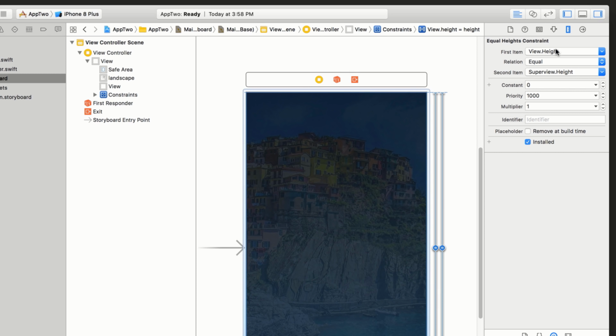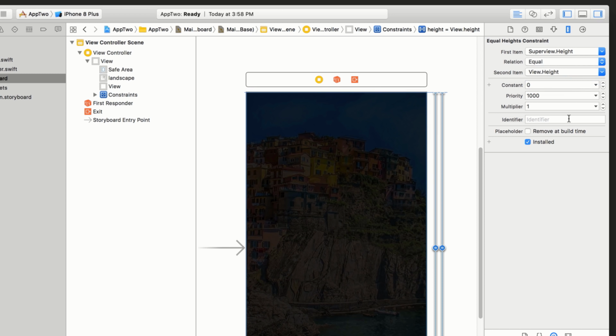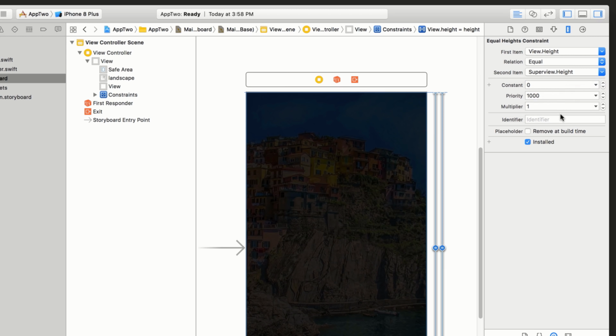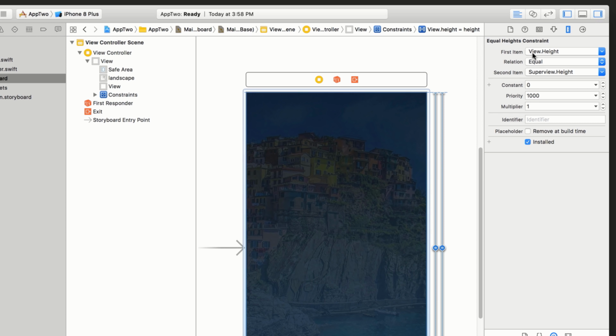All right, so if you have this reversed, if you have superView.height equal to view.height, I want you to go down here and click on reverse first and second item. If I click that, you're going to see superView height equal view height. I don't want that. I want you to click this, reverse first and second item. The first item should be view height because that's what you're trying to specify. So our rule states that the view's height should be equal to the super view's height.